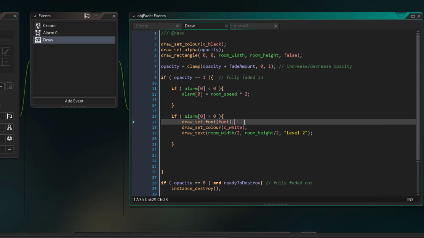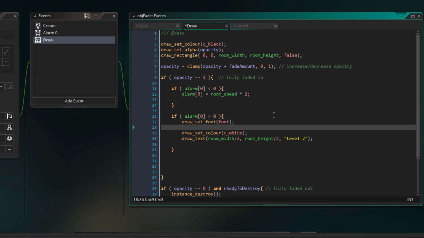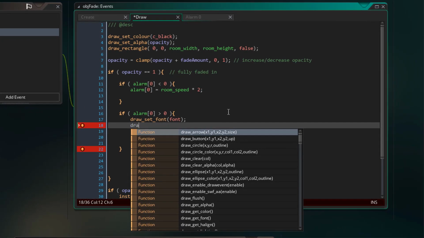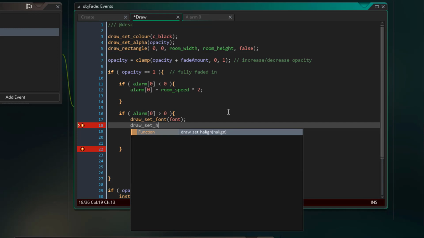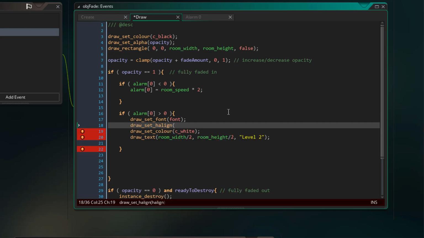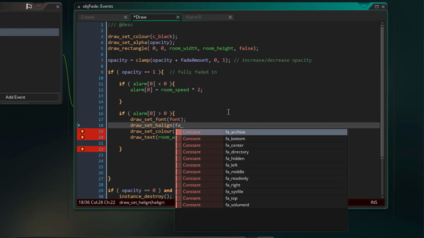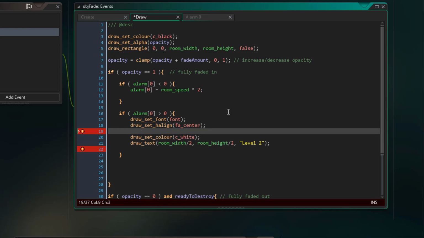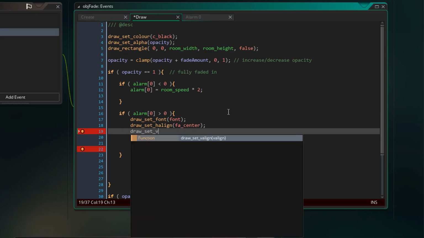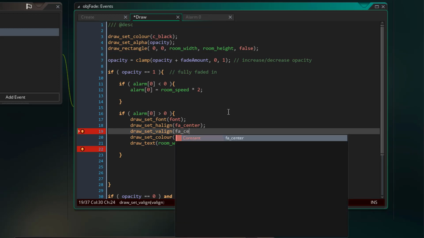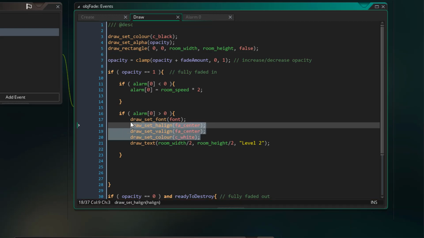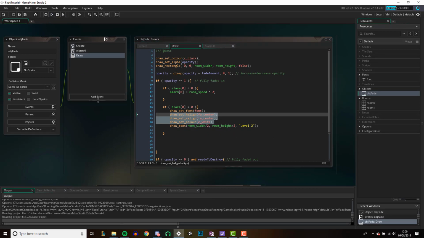Some other things that didn't look very good was it wasn't center aligned in the middle of the screen. So to do that, we will use horizontal alignment and vertical alignment. So we will say draw set H align, and we want it to be center aligned, so we type fa center. And then we have to do the same thing for the vertical alignment. So draw set V align fa center. So we can test this again and it should all be looking much cleaner.